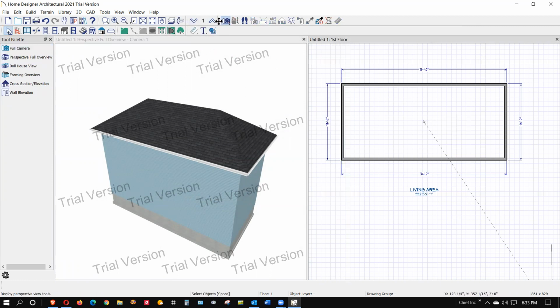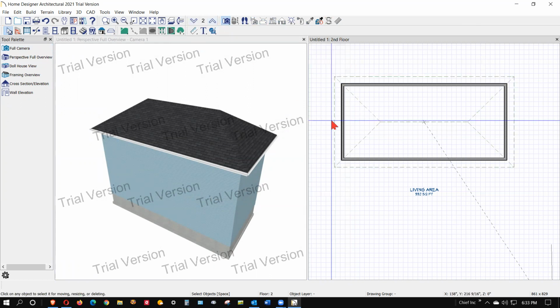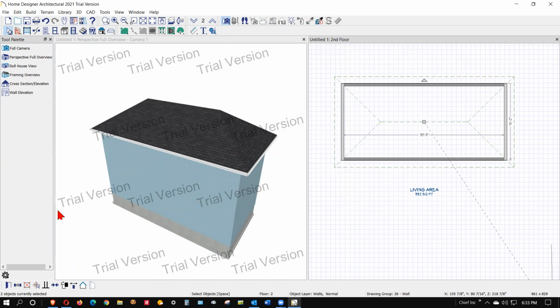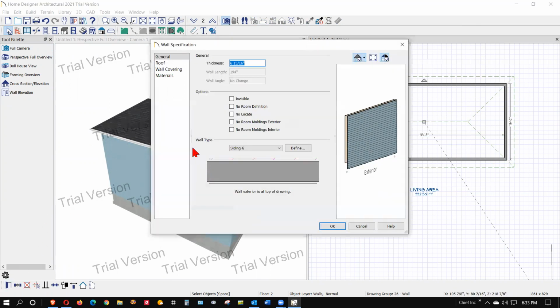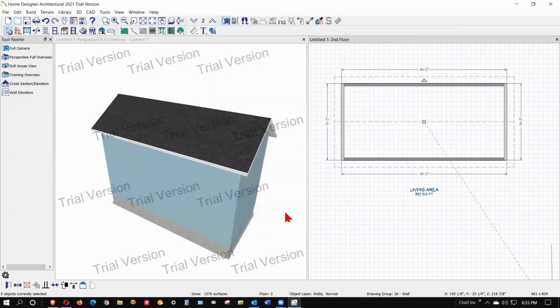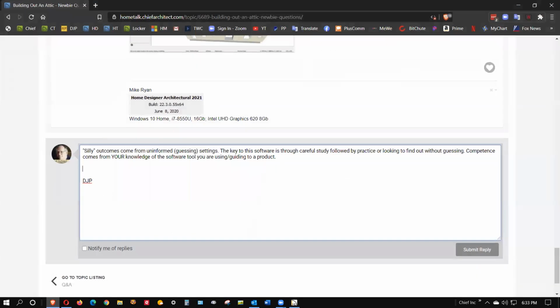Now I'm going to click on this. We need to go to the second floor and click on this wall, then open it and tell it I want a gable roof. Go to the roof tab, full gable wall with the auto roof generator on. There it is.